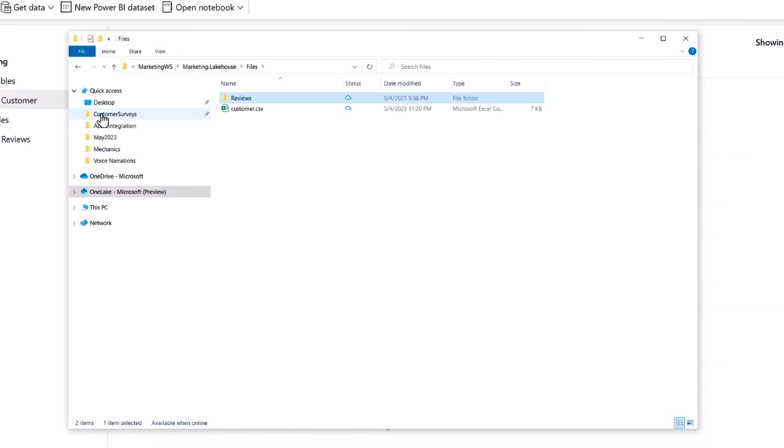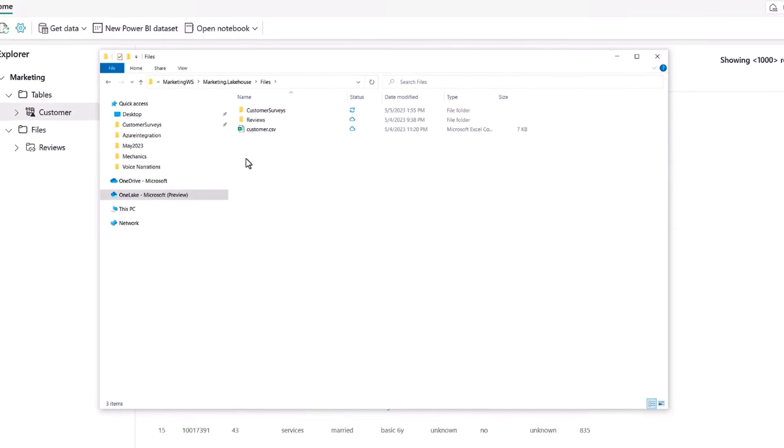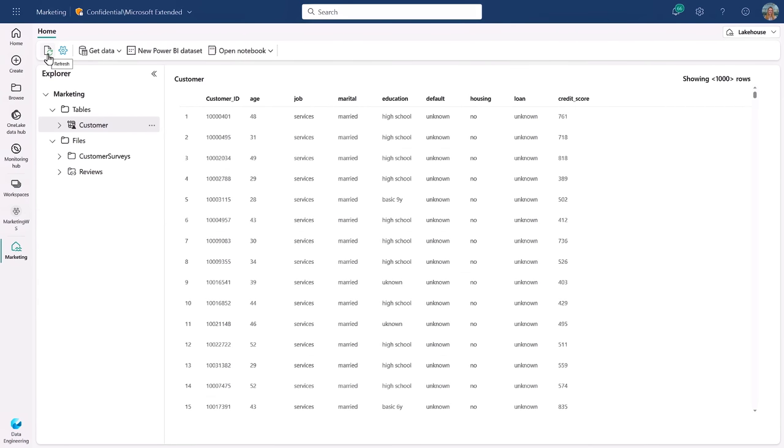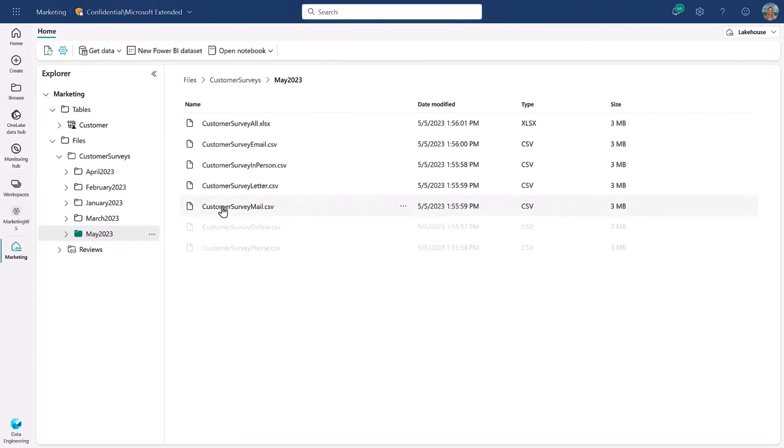I have folders containing CSV files saved on my desktop, so I'm just going to drag and drop the folder inside. And you'll see that the folder automatically shows up. Now navigate back to the Lakehouse and refresh it. We can see our customer surveys folder shows up in the Lakehouse as well. I can navigate through it and quickly look through my data.